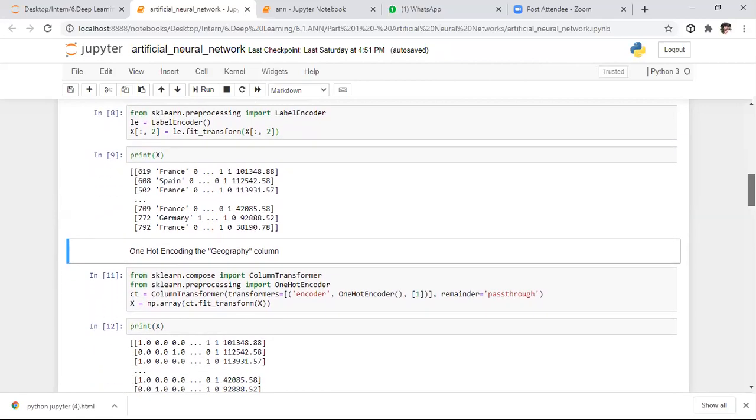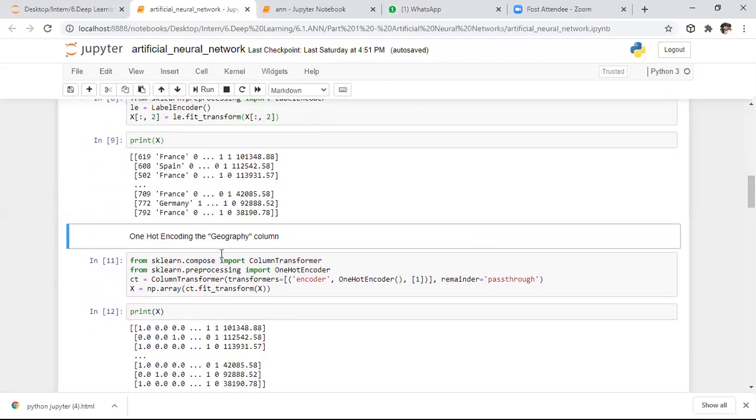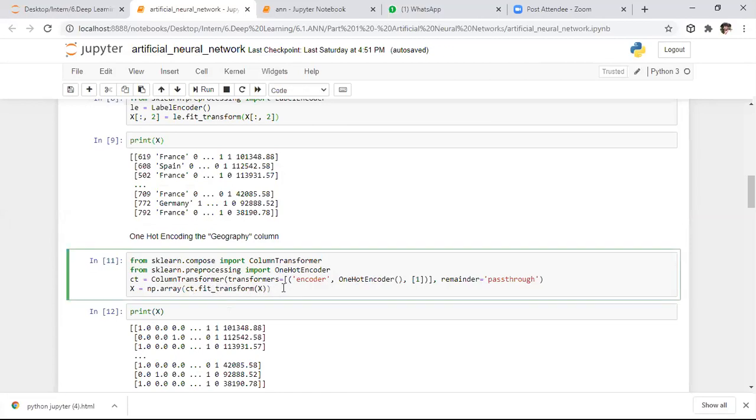So for this problem, here I am applying one hot encoder. In the geography column, we have three country names, so for that purpose I am using one hot encoder. Here I want to convert the entire first column, so I want to apply this one hot encoder on the first column. After applying one hot encoder, I want to see the data. I want to fit transform that X data.